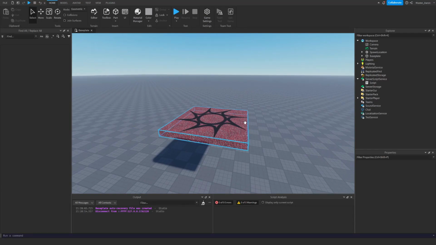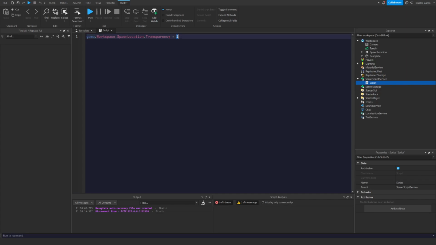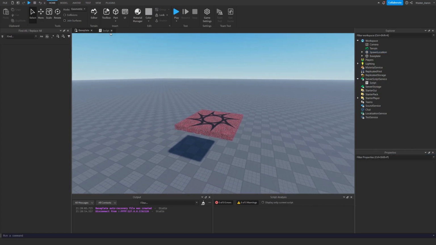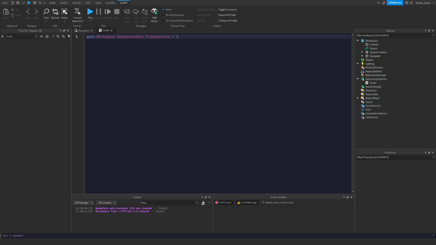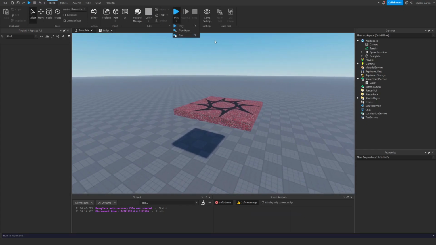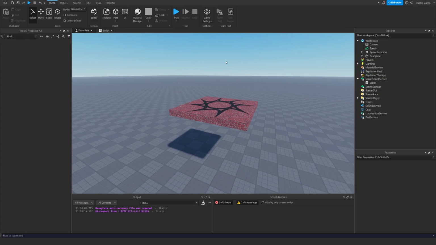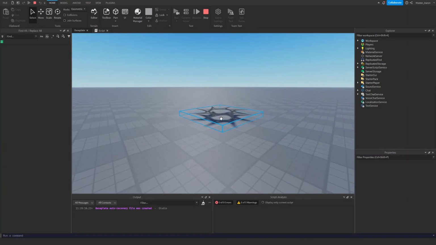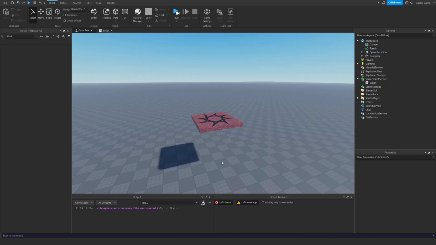So transparency is an int value. So an int value is like a whole number. So 1, 2, 3, 4, 5, all of these are whole values. And the anchored property is what's known as a Boolean value. A Boolean value is just true or false. Simple. So let's say I wanted to change anchored. So I do game.workspace.spawnLocation.anchored is equal to false. So I can just run this. This doesn't spawn my character in, it just runs the game. So you can see if I run it, the part falls because the anchored property gets set to false.